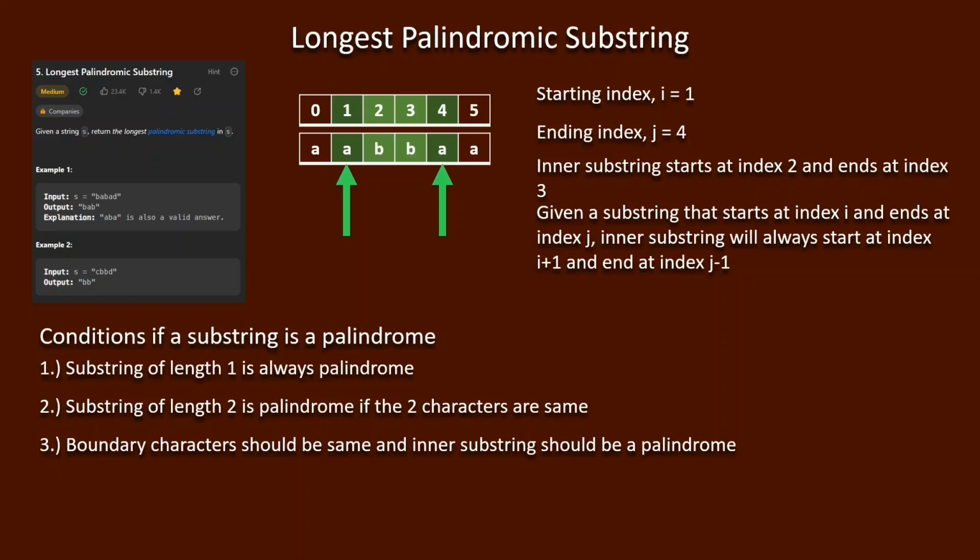So in our example, the right pointer points to index 4 and the left pointer points to index 1. In other words, i equals 1 and j equals 4. So our inner substring is going to be the sequence of characters from i plus 1 till j minus 1. i plus 1 is nothing but 2 and j minus 1 is nothing but 3. So the inner substring is the substring that starts from 2 and ends at index 3.